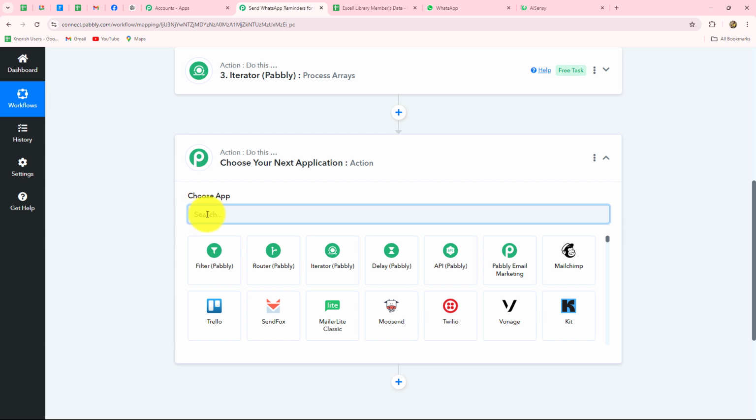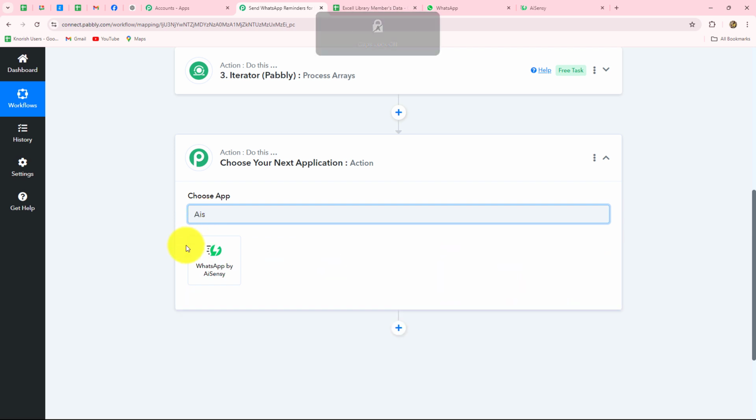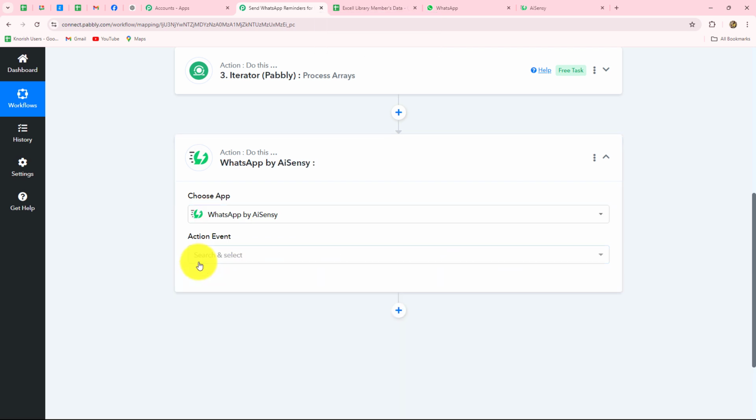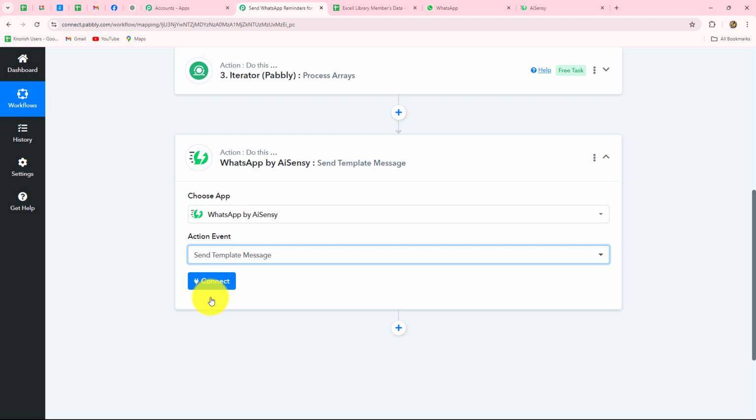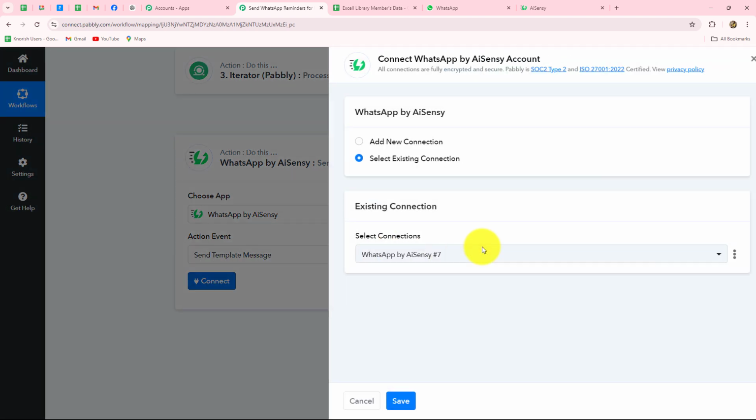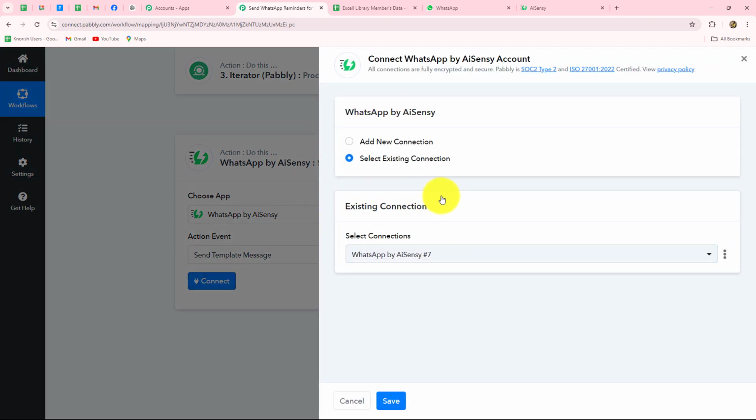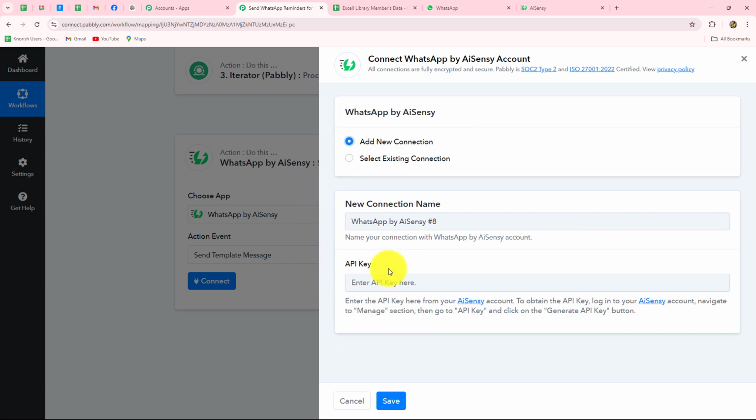Because I'm using AI Sensei, my action application over here will be AI Sensei. Let's select that, and then we are going to select the action event. That will be send template message. Let's click on connect. For building the connection, we have two options over here as well: add new connection and select existing connection. So in case you already have an existing connection, just go with that quickly. But to create a new connection, you have to provide the API key.